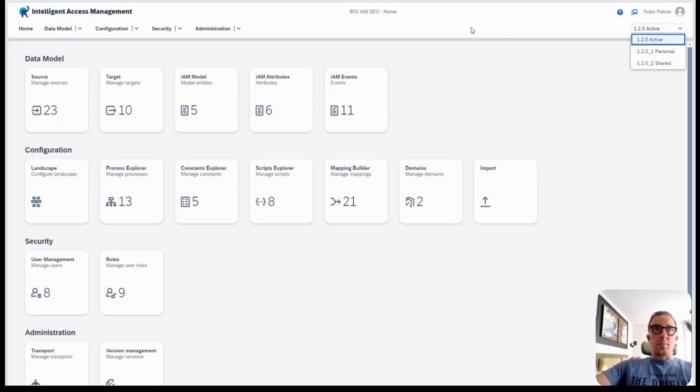And what an active version actually means is that it's the configurational version of your ROI IAM, which you use with your running systems. So this is, let's call it, the default configuration. And this default configuration is kind of closed for changes. This means it's a kind of read-only configuration. You are allowed to do only certain particular things, and only, of course, if you're authorized.